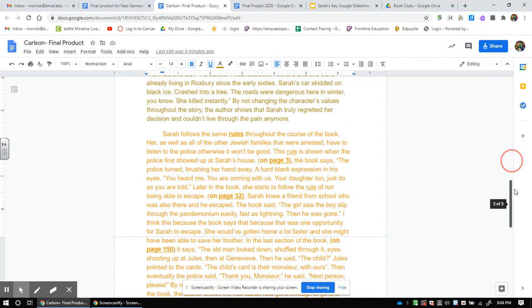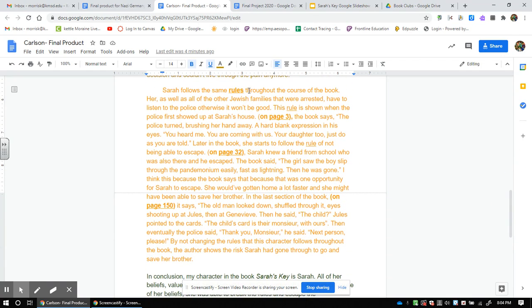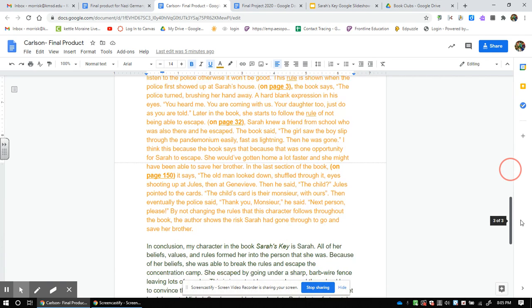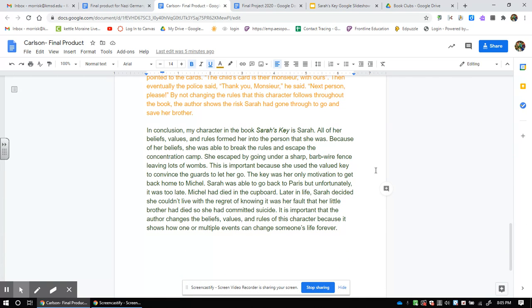Let's drop down here. "Sarah follows the same rules." Notice rules are underlined. The page numbers are highlighted. We have evidence directly from the book. And notice page 3, page 32, page 150. Notice how it's jumping around to show the beginning, page 8, kind of in the middle, 23, maybe not that far in the middle. And finally, 219, showing the end of the book and how her values change, for the middle part. Okay, let's take a look at the conclusion.